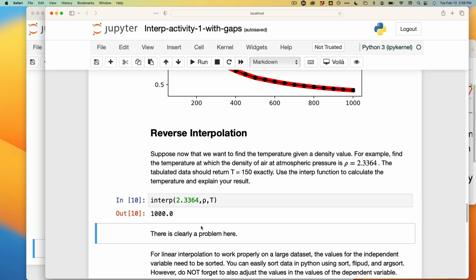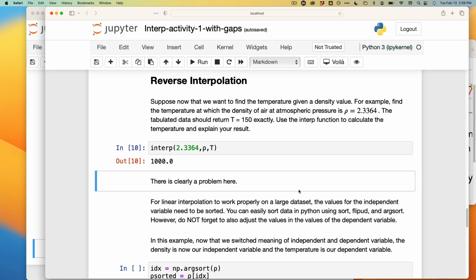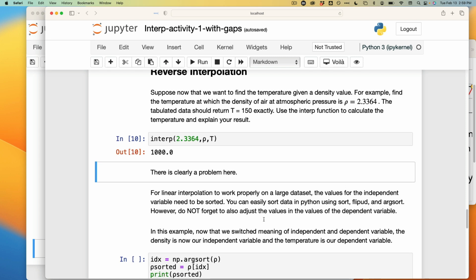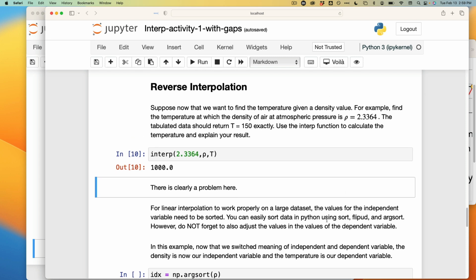For linear interpolation to work correctly, especially when using a routine like interp, the data needs to be sorted from small to large, or from large to small, but it needs to be sorted. The independent variables need to be sorted, okay? They need to be sorted correctly, actually from small to large. Now, we can easily sort data in Python.